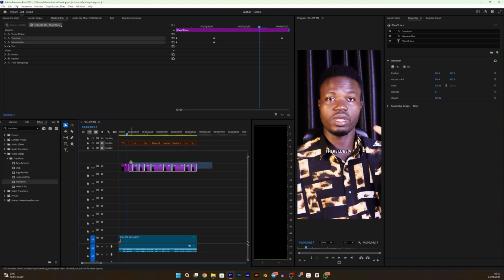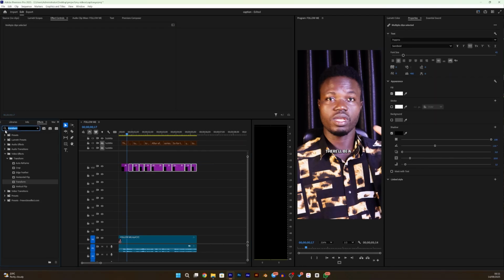So let's just go and search our presets, blur caption. Just drag and drop over the rest. And here we go.